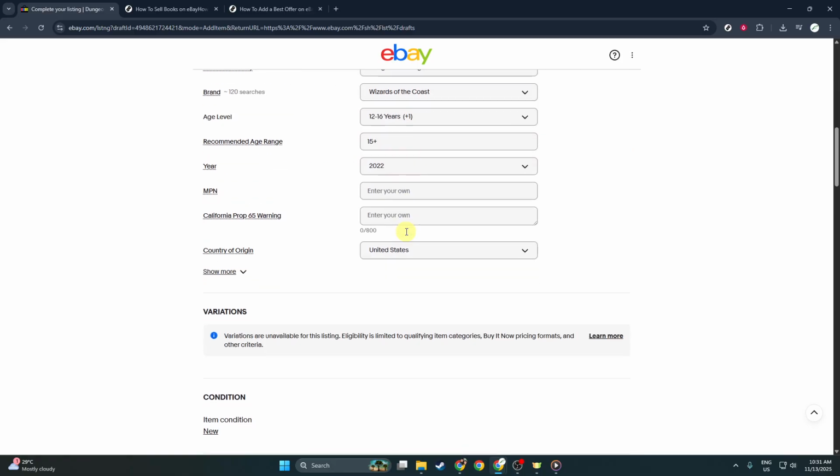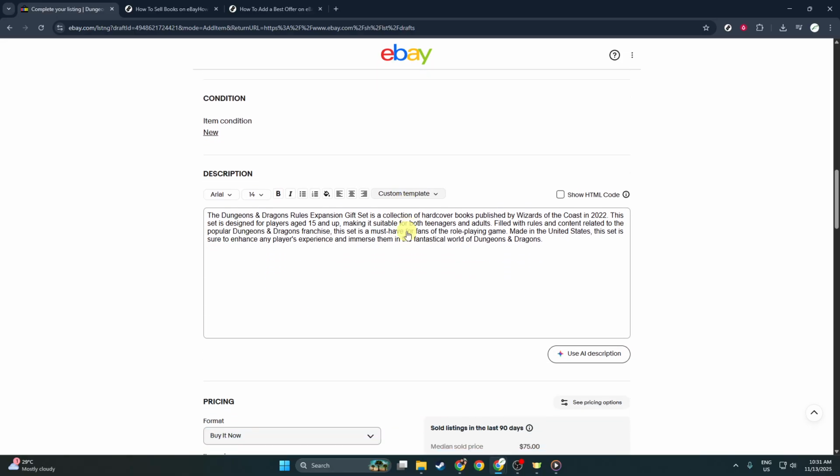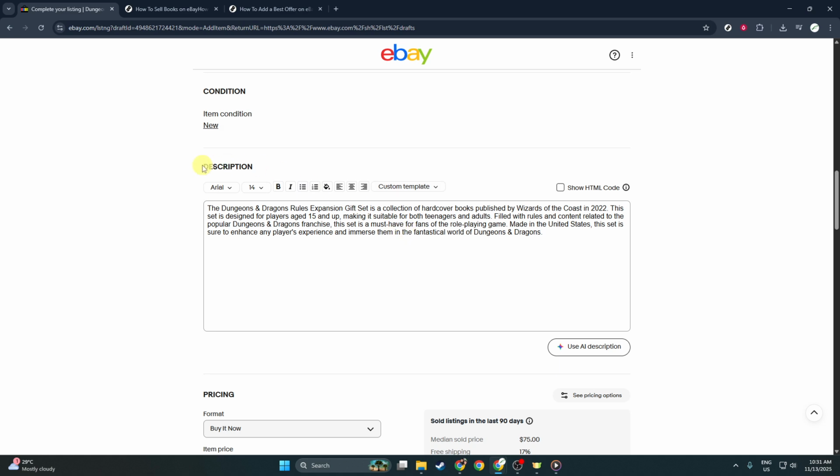In the description section, you have the freedom to craft your own words to entice potential buyers. However, if you prefer a little help generating content, eBay offers an AI description feature. This can save you time and enhance your listing, especially if writing descriptions isn't your strongest suit.